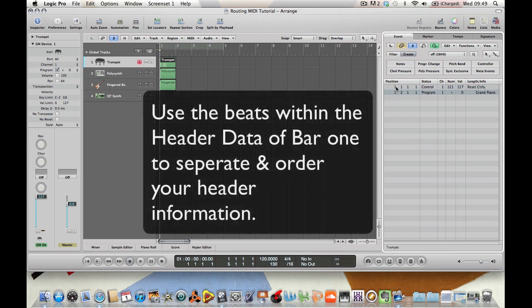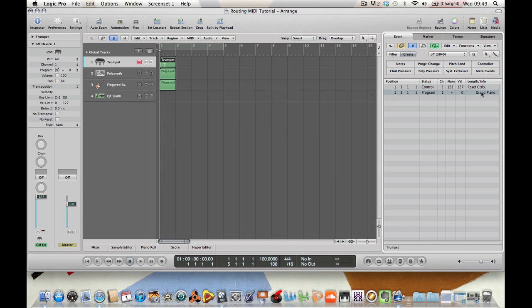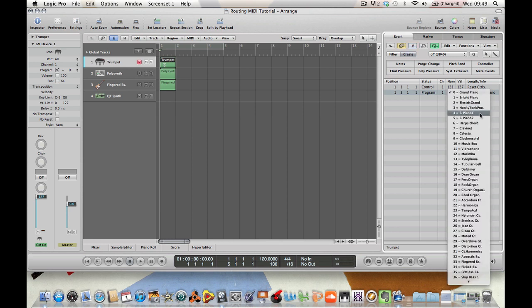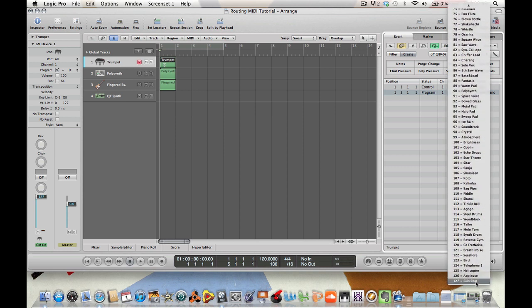So at position 2, beat 2, we've got the program change entered, and at the moment it's just selecting program number 0, grand piano. This drop down list, we can see we've got all of our GM sounds available to us, 0 through to 127.